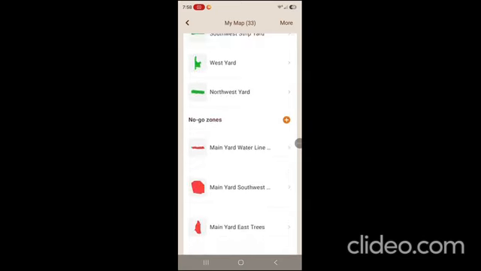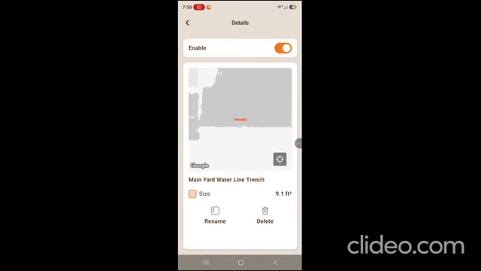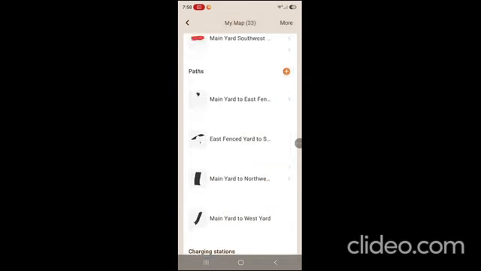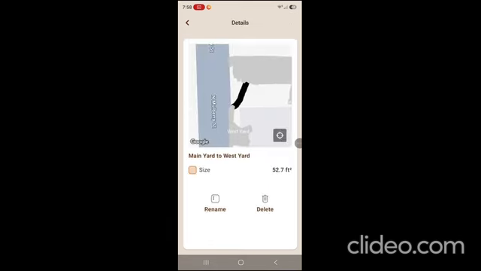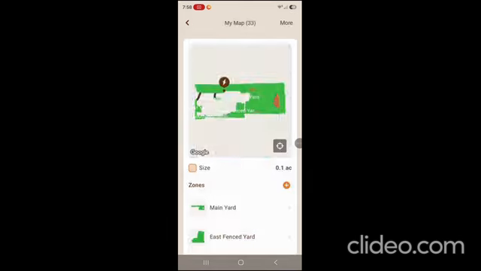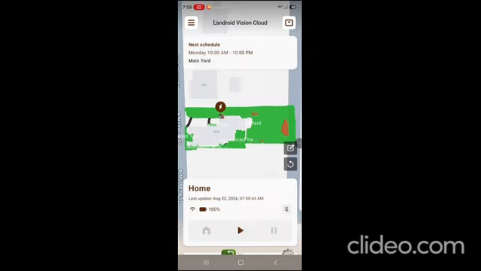Regular zone. Of course, a no-go zone, you only have two options, rename and delete. But those are there on the phone where they should be. And finally, of course, the path. Again, rename and delete. The buttons are visible. So you have full functionality.